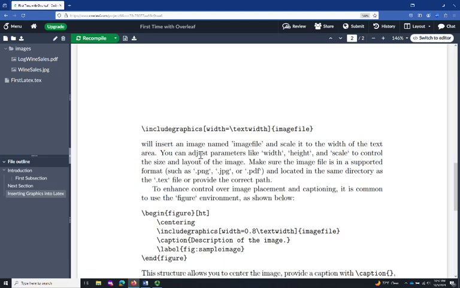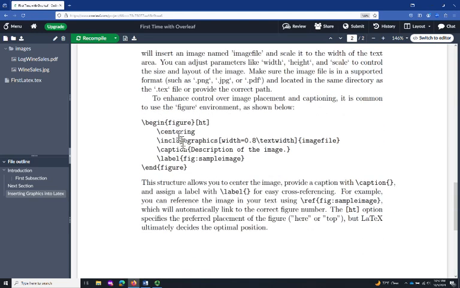You can add stylistic features to your document, but usually you want to number the figure so you can create a table of contents. You want to add a caption, you want to add a label so you can reference it within your document. And so the begin figure is a way to do that. Now the square brackets HT, that means place the figure here or at the top of the document. There's a B for the bottom, and there's other options that you can look at to discover what that means.